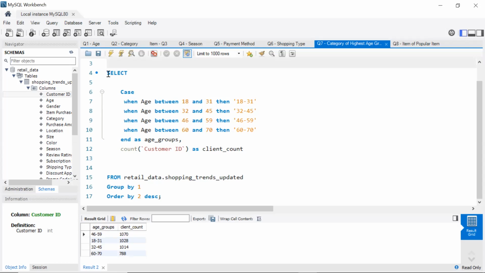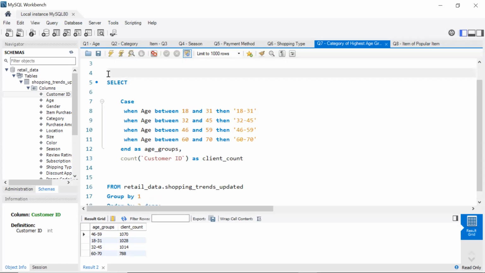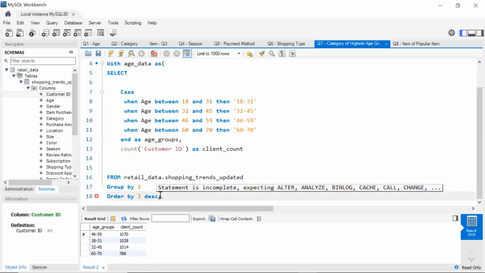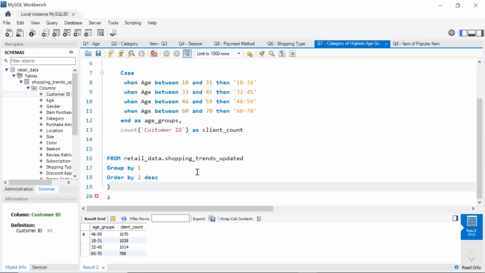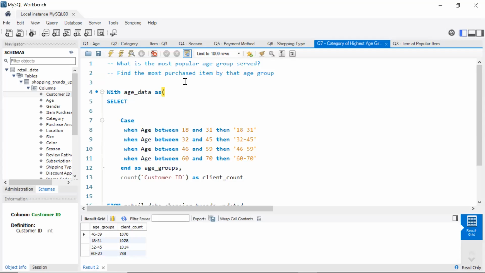Now we are going to use CTEs with the WITH clause. So with age data as this table down here, we are creating a temporary table using the WITH clause. I just like putting this separately. And then what is the question? Find the most purchased item by that age group.